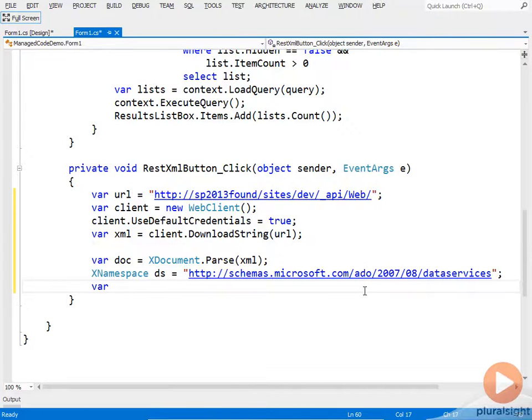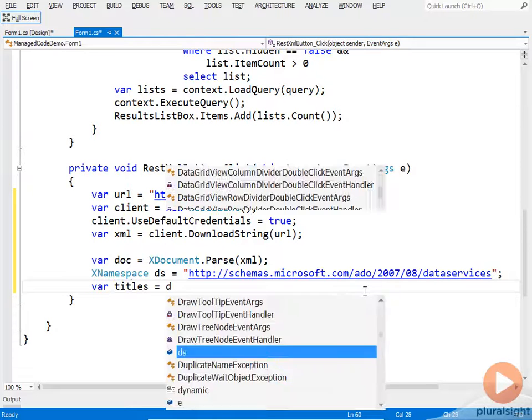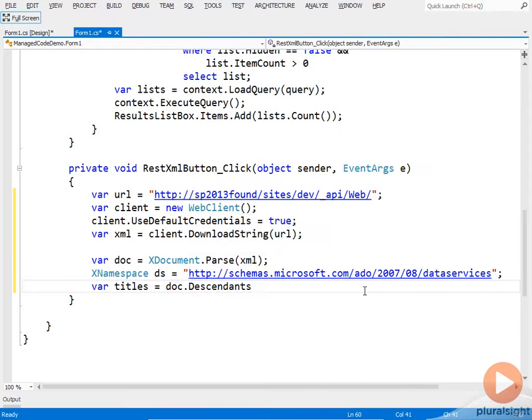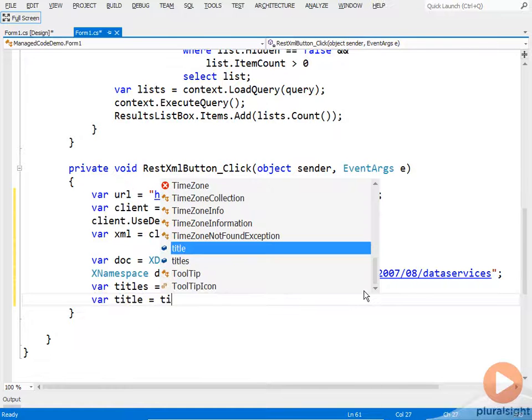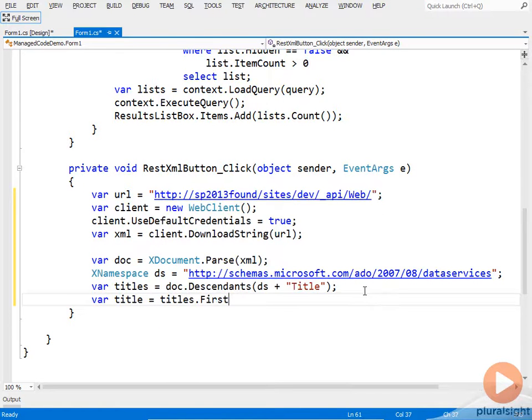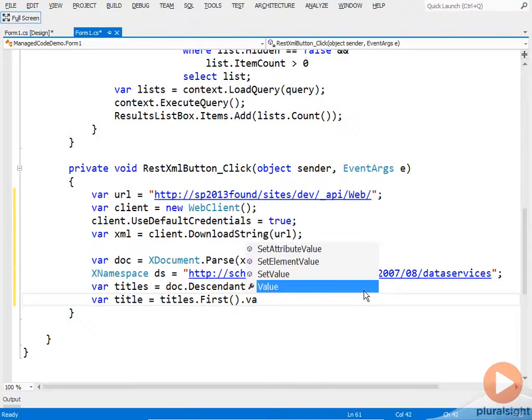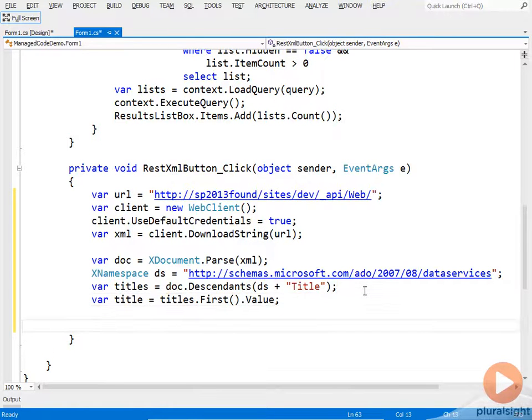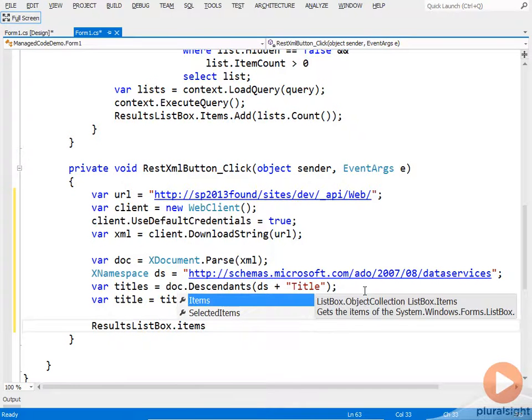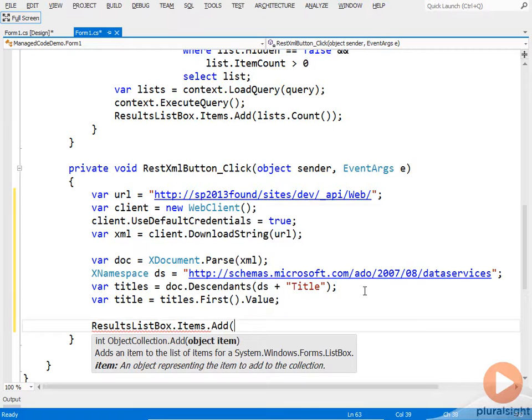So I'll say here var titles is equal to doc.Descendants, and then the namespace plus the element name, which is title. That'll get us a collection of title objects. There should only really be one, but just to be safe here. And then we'll say var title is equal to titles.First. And then we want to get that value. And then once we have the title, we can just go ahead and write that out to our results list box. So that's resultsListBox.Items.Add(title).